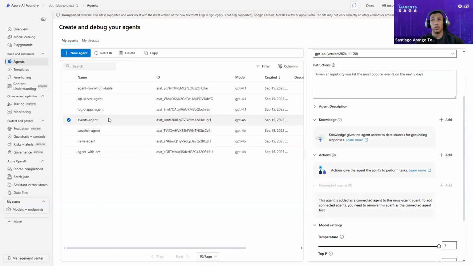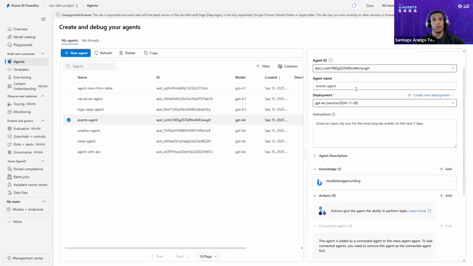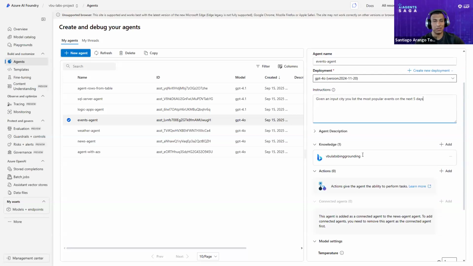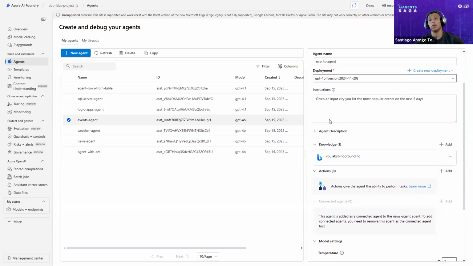If I take a look into each one of these agents, they will have unique instructions and a couple of things to mention in here. For the event agent, we are asking that when the user gives an input city, it returns the most popular events that are going to happen in the next 5 days. If you read this prompt correctly, you will notice this requires real-time information in order to access what the user is asking for. In this example, I connected Bing to this agent, so it will have the capability to go out onto the internet to seek the information that the user is asking for.